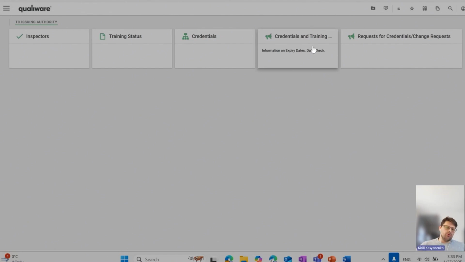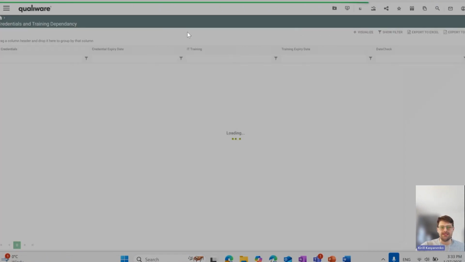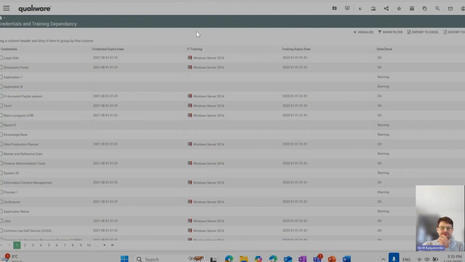All right, the next one would be credentials and training expiry dates and date checks. So this one was really experimental. There was one of the QRVs available out of the box regarding the dependency of the IT systems to their IT components. And this was really just for the proof of concept that we have the IT credentials here, and then here's the credential expiry date. And here is the IT training that has to be taken in order to have those IT credentials up to date.